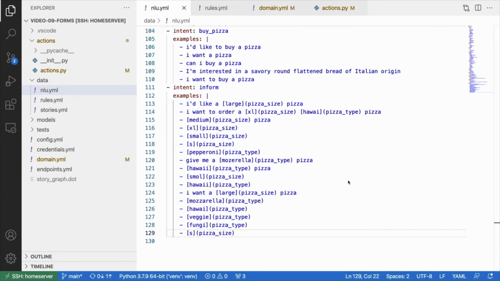What you're looking at here is a Rasa project in Visual Studio Code that I started by running Rasa init. I then made a few adjustments so I can demonstrate how forms work. The first thing that I changed is I added two intents to my nlu.yaml file. I added an intent that allows me to declare that I'm interested in buying a pizza, and I also added another intent that I called inform that allows me to put all of my examples of entities in a single place.